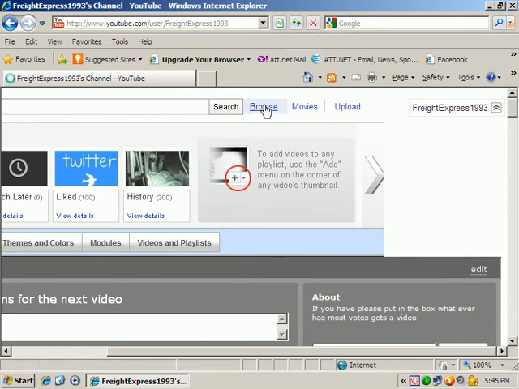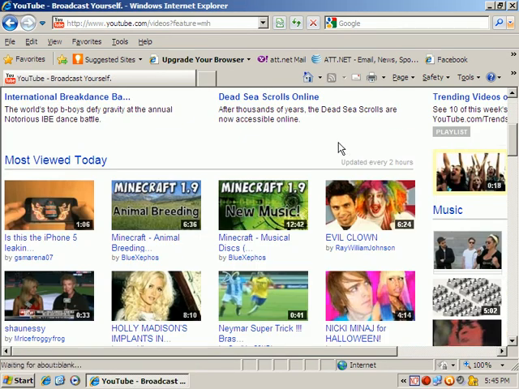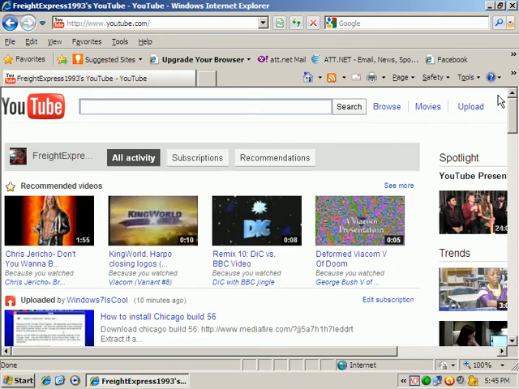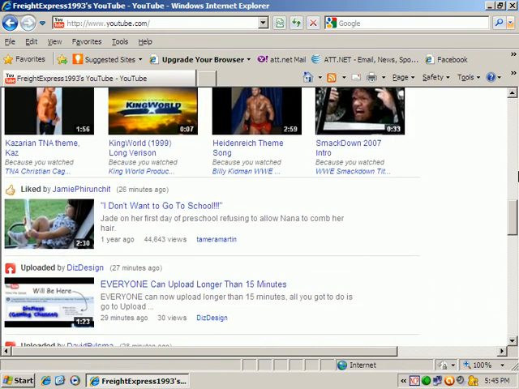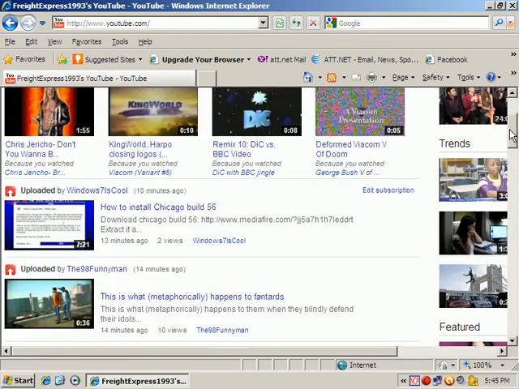Let's see what this browse button does. No, if that don't get to it, it's just more categories and featured movies and stuff like that. And yeah, I'm gonna try and upload this video and see what I can do to work around it.